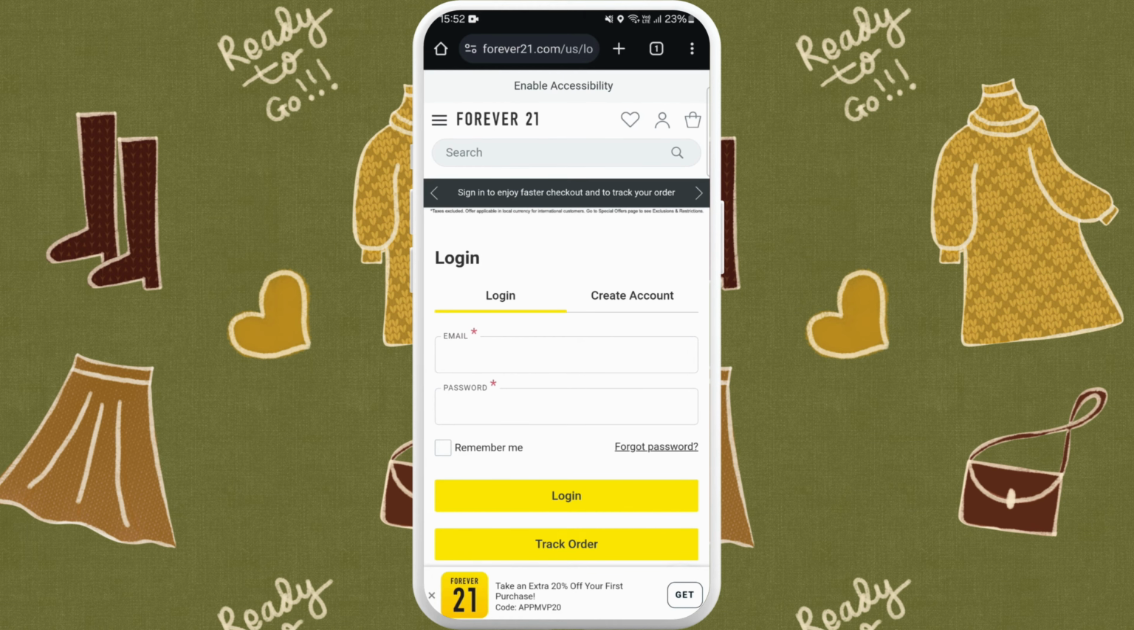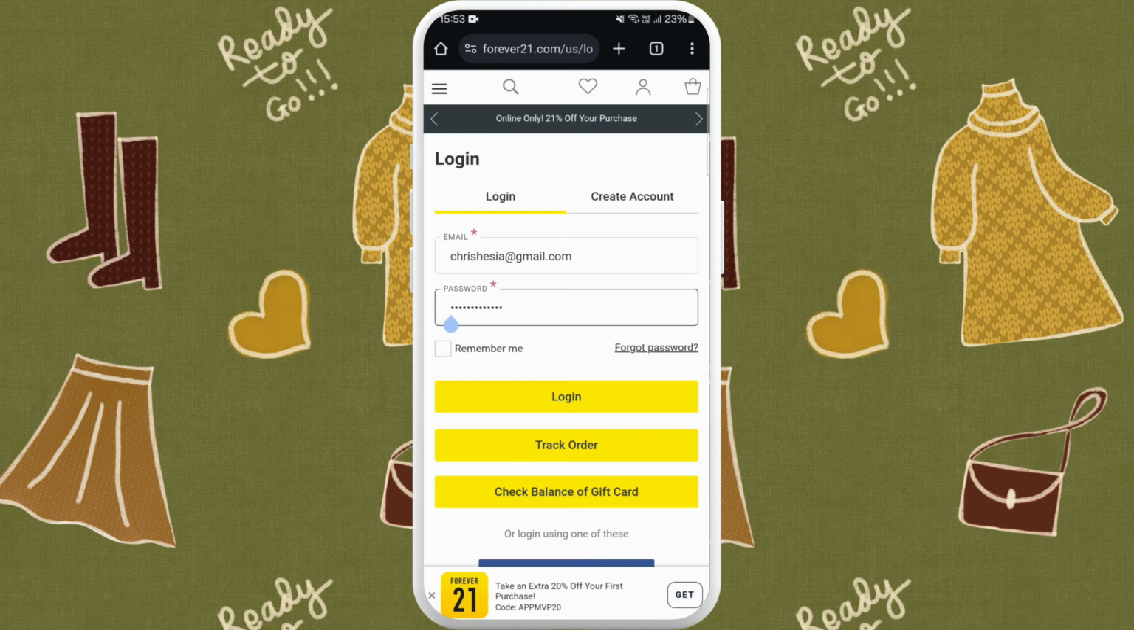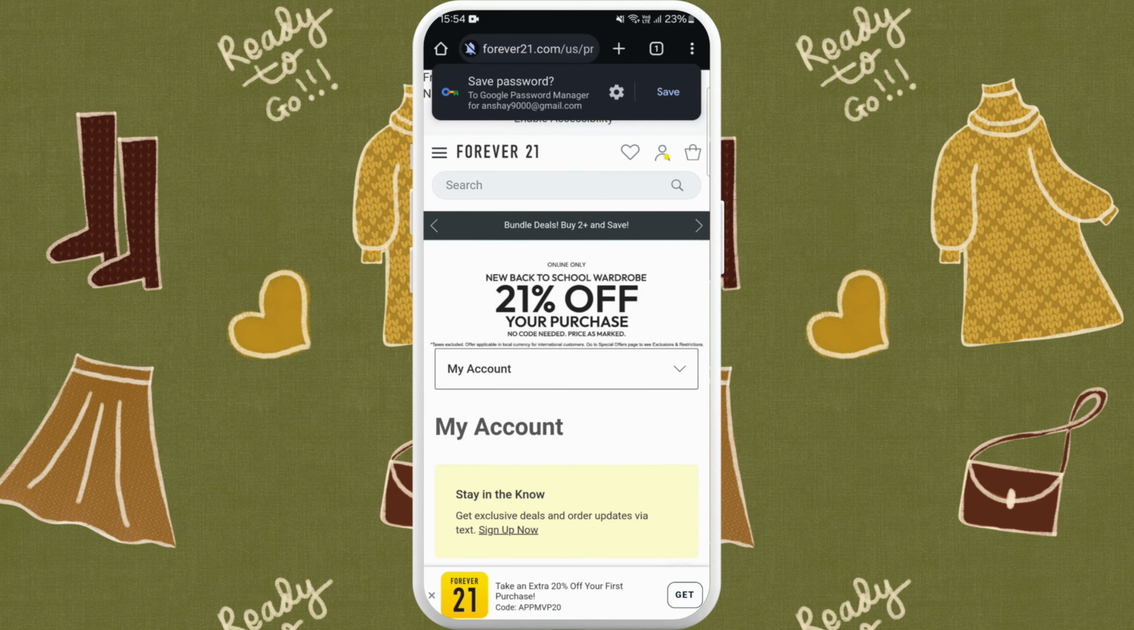And here, you need to enter your email address and your password that you use to sign up for your Forever 21 account. Once you enter your credentials, here you can see the login button. Tap on it. And now you are logged into your account.